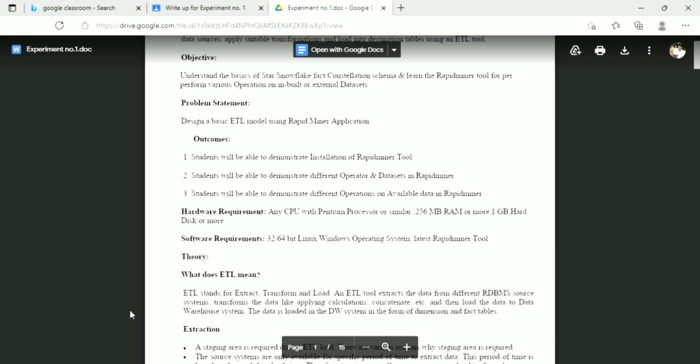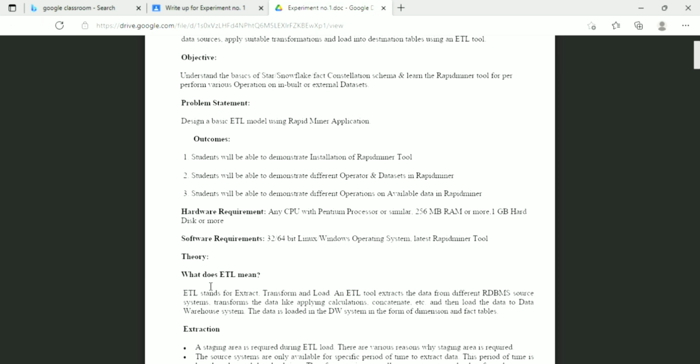So what does ETL mean? ETL stands for extract, transform and load. An ETL tool extracts the data from different RDBMS source systems, transforms the data, like applying calculations, concatenations, etc., and then loads the data into the data warehouse system. The data is loaded in a DW system in the form of dimensions and fact tables.